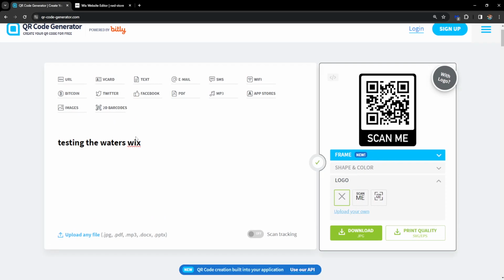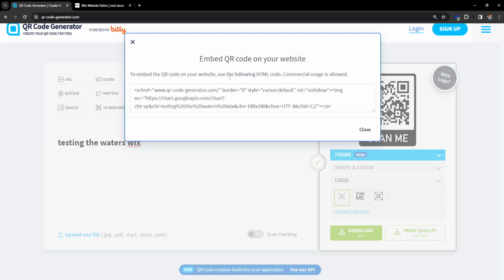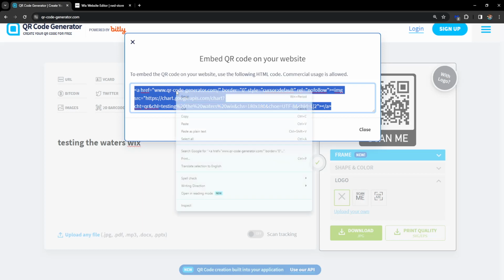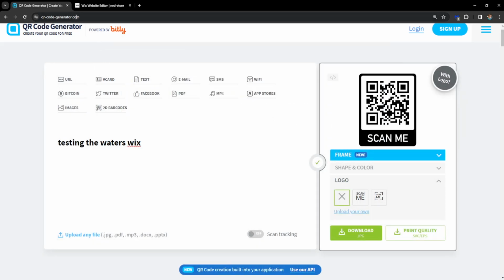So after you have put in the information here, the link or whatever you want your QR code to lead to, you have to click on this icon right here. So just select it, and it's going to give us a code. We want to double click on it or triple click on it, triple left click, then right click and copy this code.